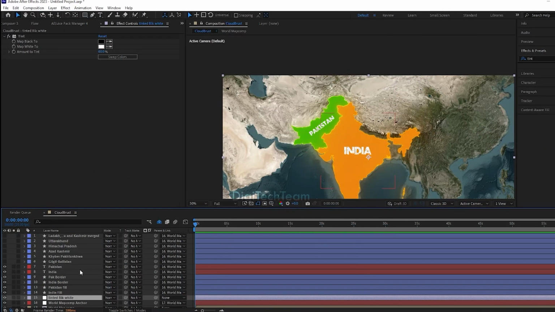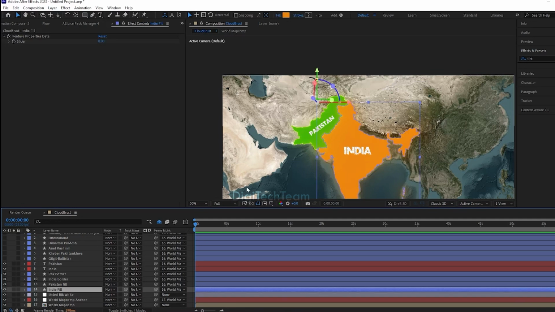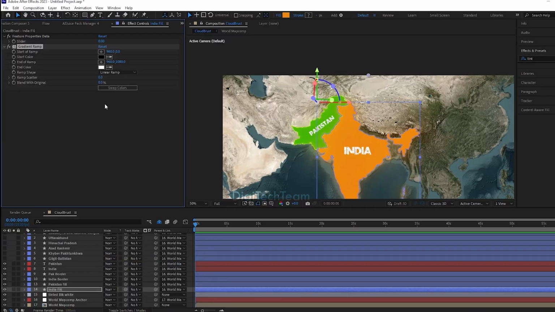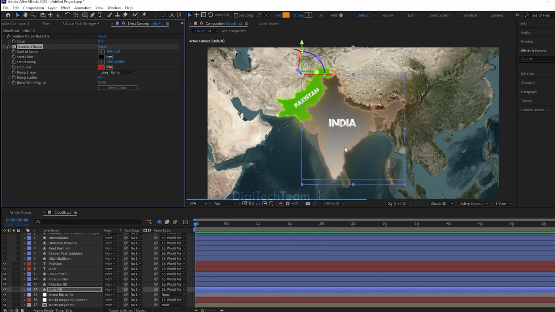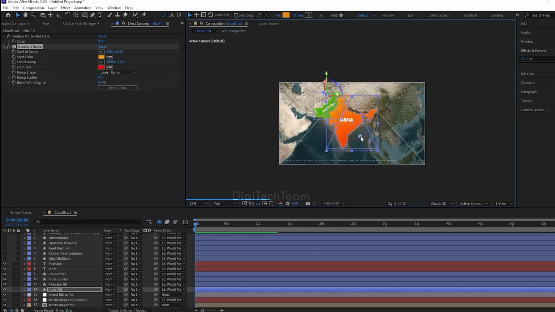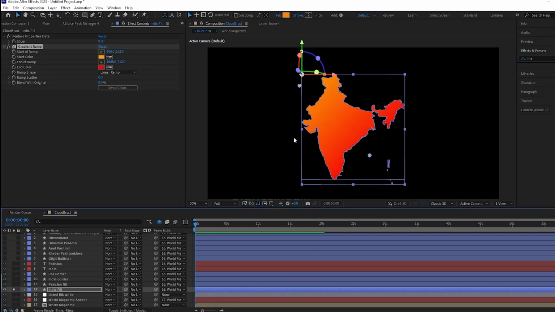Now for the fun part. Let's style India's map. Select India on the timeline, apply a gradient ramp effect, and choose one deep shade along with a lighter shade of the same color. Drag these on-screen gradient ramp controllers directly in the composition for precise placement until you get that smooth transition you're looking for.